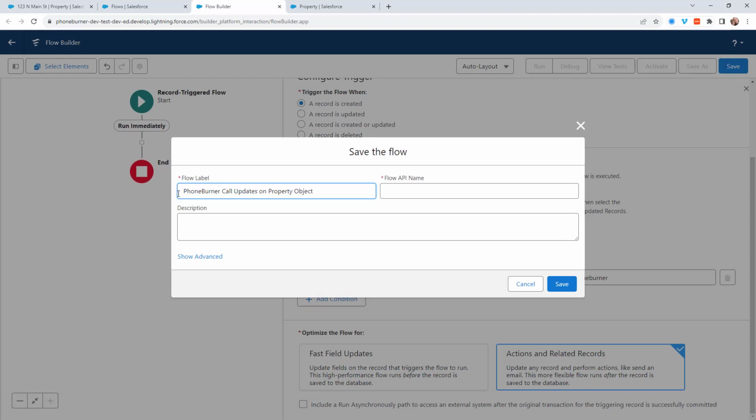You can label it whatever you want. I'm going to label mine PhoneBurner call updates on property object. It's going to be specific to PhoneBurner and specific to the property object. It'll make it easier for me to understand which flow to edit if I have multiple flows that are doing similar things for different objects, right? So I'm going to go ahead and name it that way. I can give it a description if I'd like. And then I'm going to go ahead and save it.